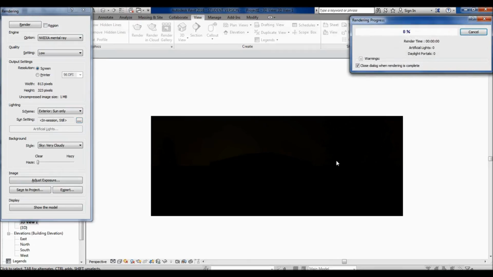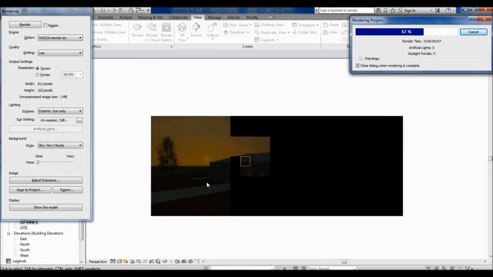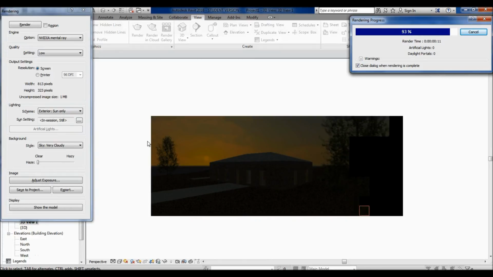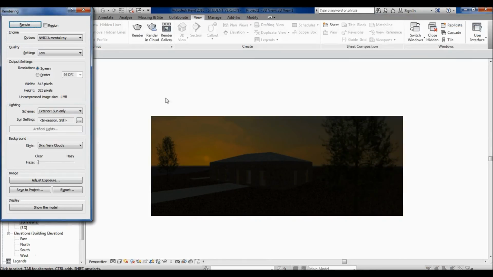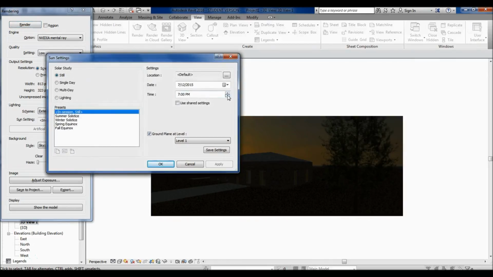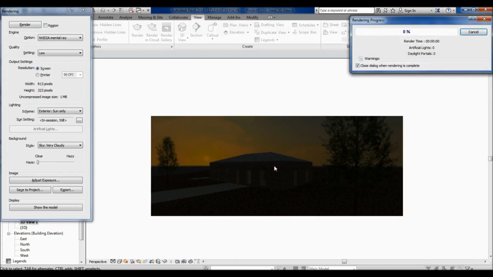We hit render again, to make sure that our sun's coming out the way that we want it to. All right, there we go. We get a little bit more this time. Still a little bit dark, so we might want to change it a little bit more. Now it says 7. Let's do 6. Run it again.